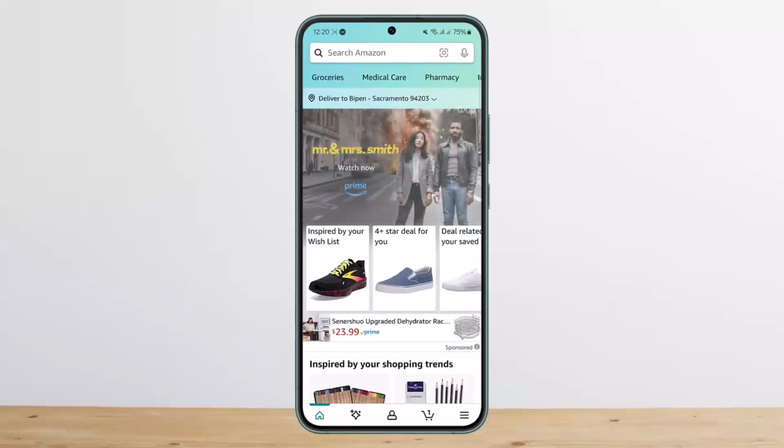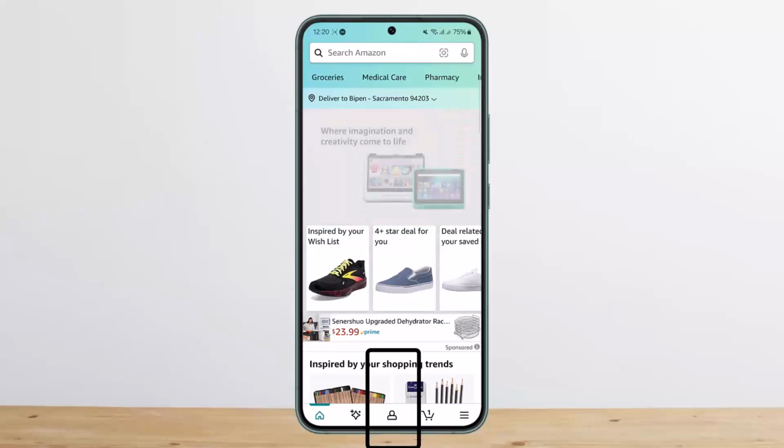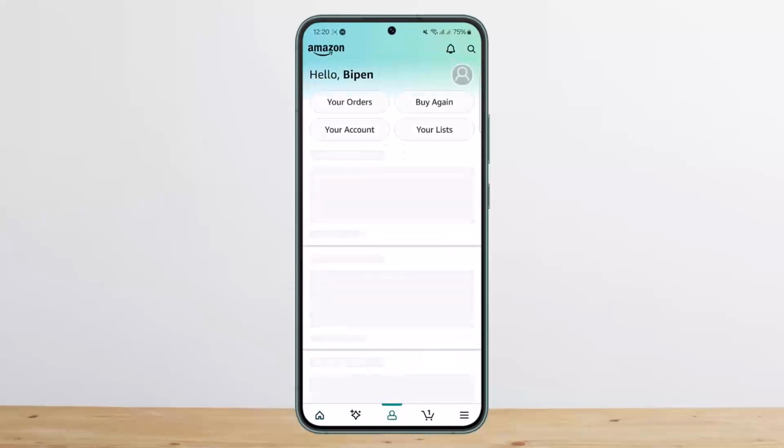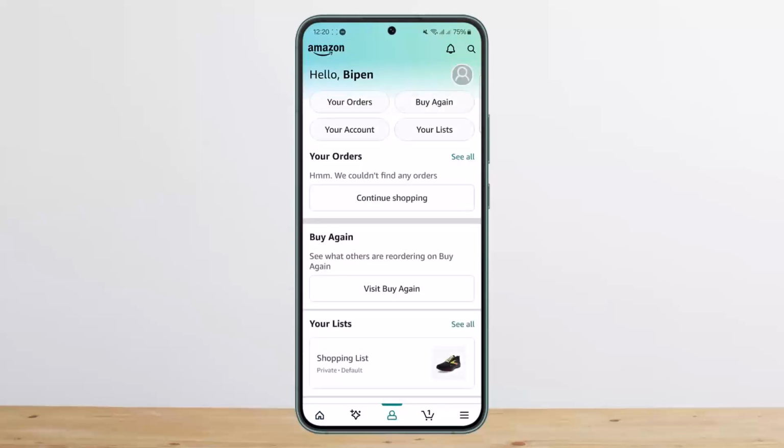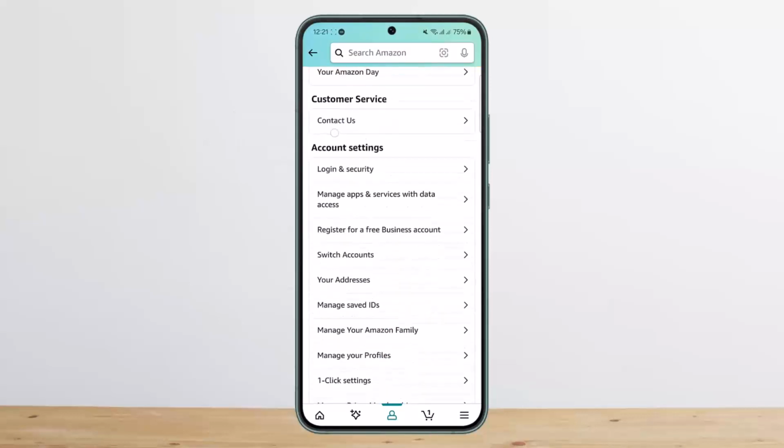There you want to tap on the profile icon at the bottom of your screen. At the bottom you can see 5 different icons, right? You want to simply tap on the profile icon at the middle bottom. Once you do so, at the top you can see your orders, buy again, your account, and your list. You want to simply tap on your account option and then scroll down below under account settings.